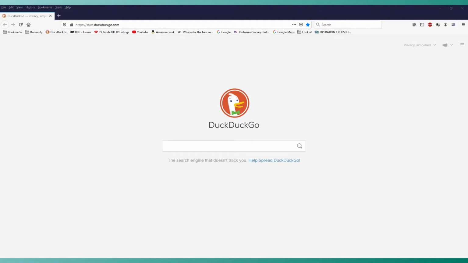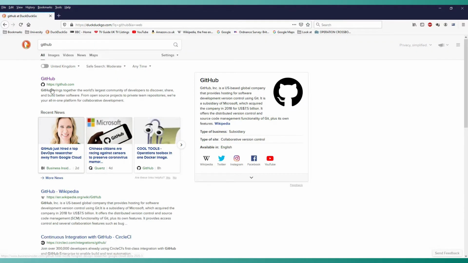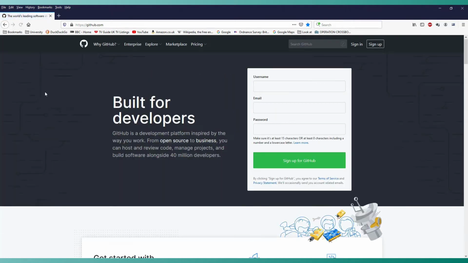Okay, so next thing we've got to do is set up a GitHub account. So if we just go to the GitHub website, first thing we've got to do is come up with a username, and most of the obvious ones are probably taken. Let's try KW. Oh, okay, that one's free. I wasn't expecting that to work so quickly.